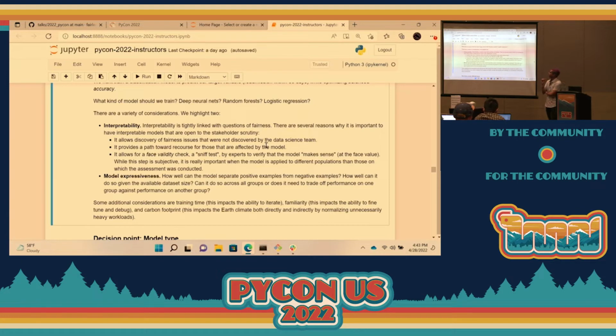Interpretability is highly linked to this concept of fairness. If you look at the academic research, AI fairness and algorithmic fairness are very related to model explainability and model transparency. They're at the same conference, in fact. This is the general idea: fairness, accountability, transparency. And there are several reasons why having interpretability is very important.